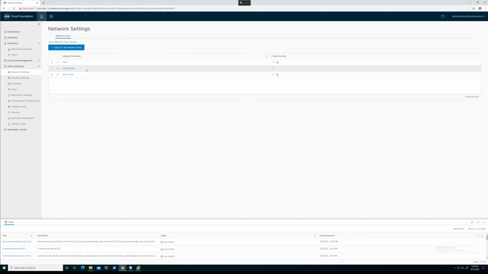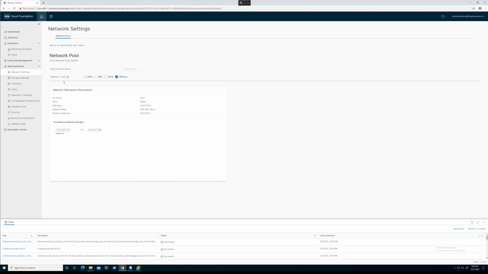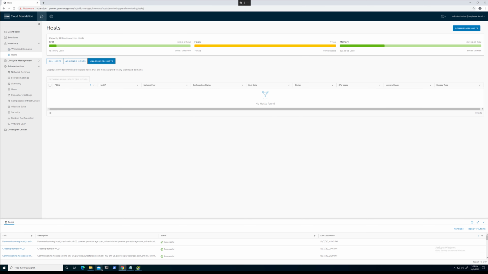Furthermore, to commission a host, you need a network. Since I'll be doing Fiber Channel here, I just need a vMotion network. So SDDC Manager knows what network to use when configuring the vMotion network of these hosts when you actually deploy them to a workload domain. So currently I have no unassigned hosts, so let's commission some new hosts.